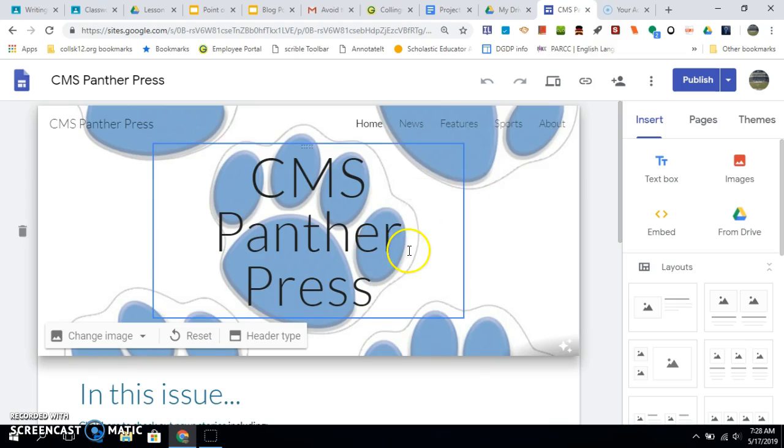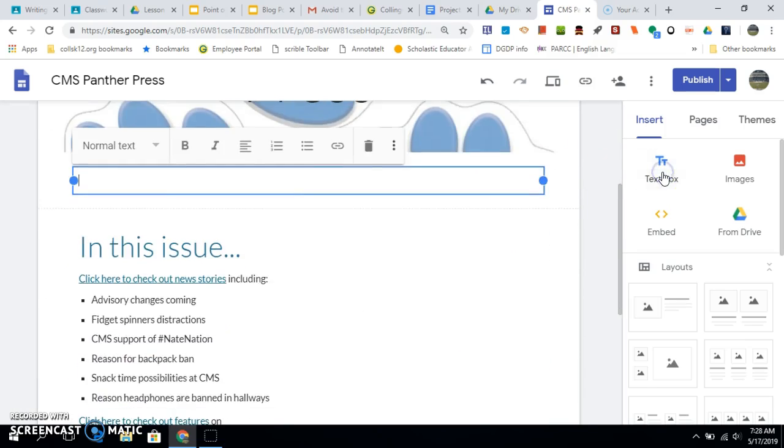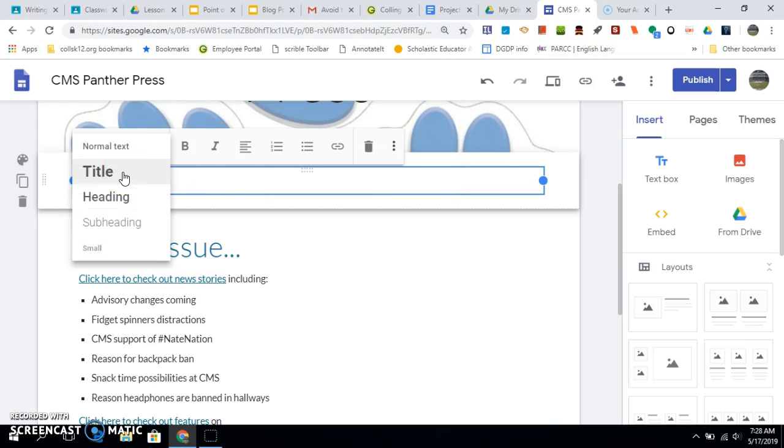Alright, all I do is this. On my home page, blog page, hit text box. It's going to insert a text box. You want, and I'm assuming you've already read your article, to figure out what you want to say.